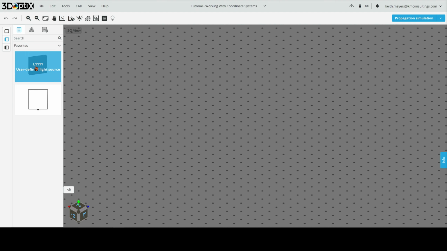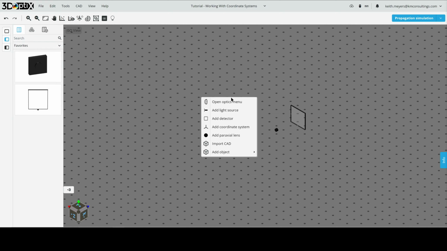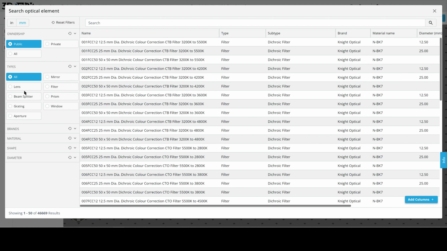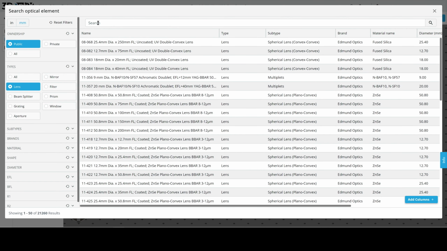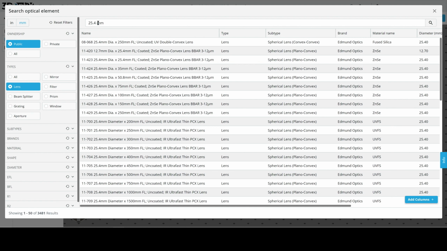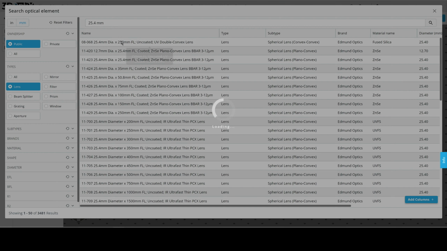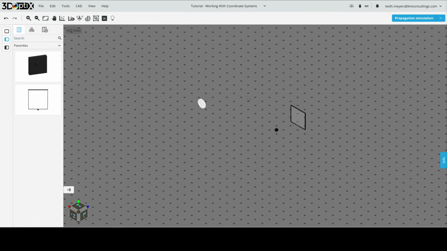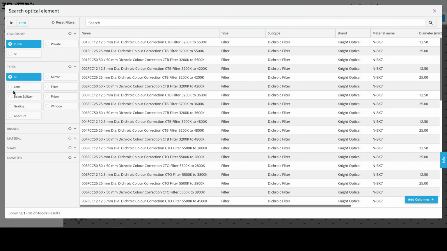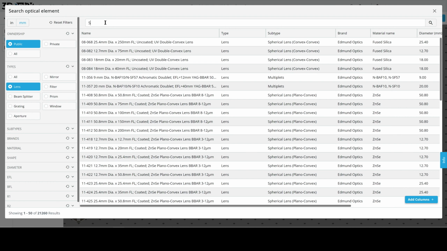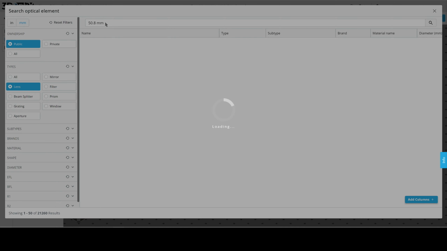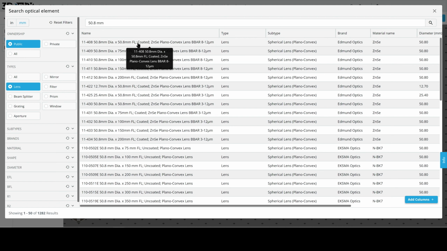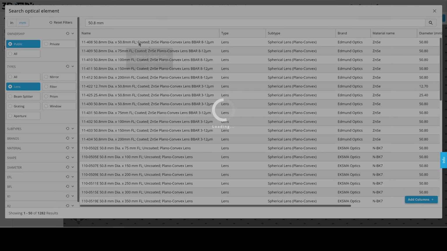We'll start with the outliner bar and we'll grab a user-defined light source and also a rectangular detector. Now we'll go to the optics catalog by right-clicking, opening the optics menu, and we'll select a 1-inch lens. So we'll sort by lenses and we'll look for a 1-inch lens, which is 25.4 millimeters. We'll just grab the first lens in the list here. Okay, great. Now we're going to do the same thing for a 2-inch lens. Sort by lenses. Put in 50.8 millimeters for a 2-inch lens, and we'll grab the first lens in the list.